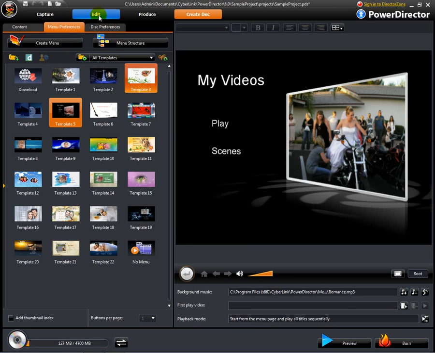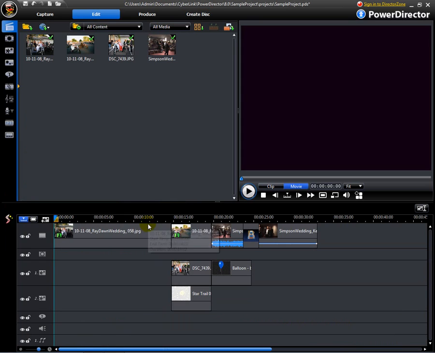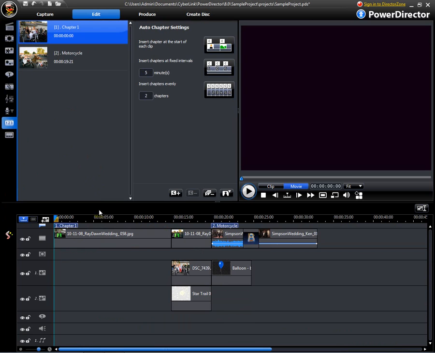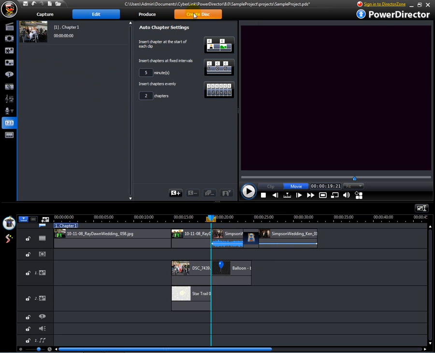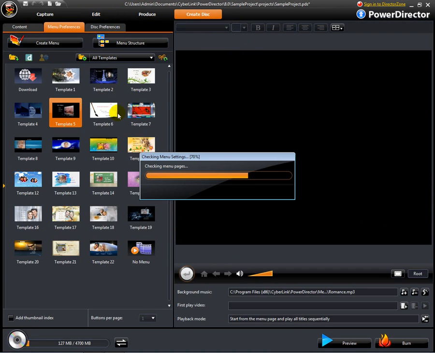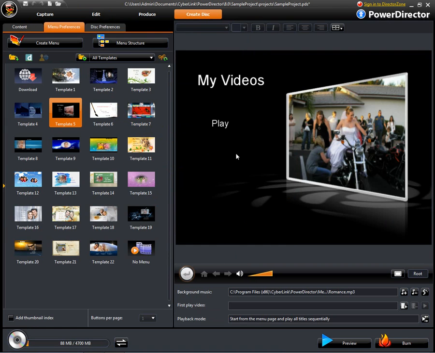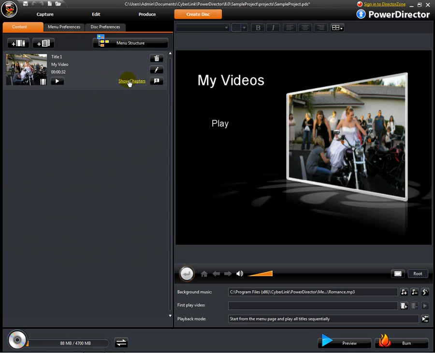Let's back up and go to edit. And let's look at our chapters again. And let's go ahead and delete this chapter that we just added. Okay, and now let's go to create disk. And you notice we no longer have a scene button here. It's gone because there's only one chapter. That's why. We'll go back to content, show chapters. There's only one chapter, as you can see.